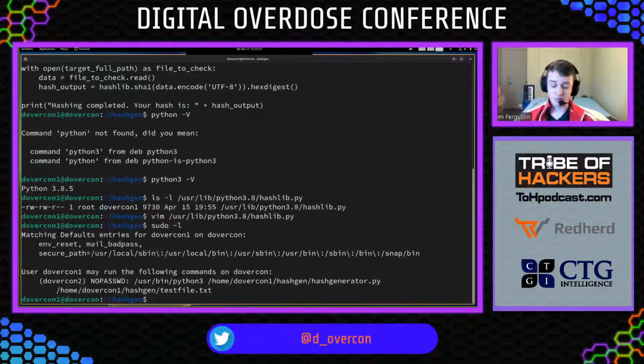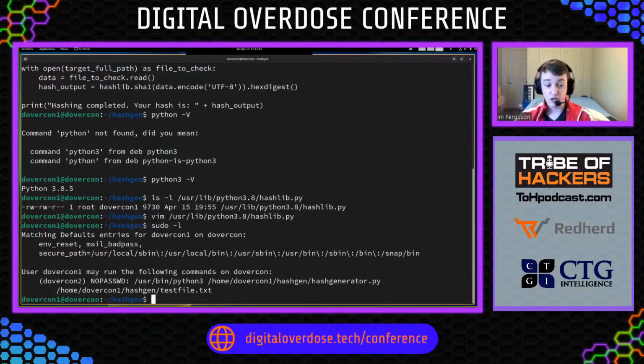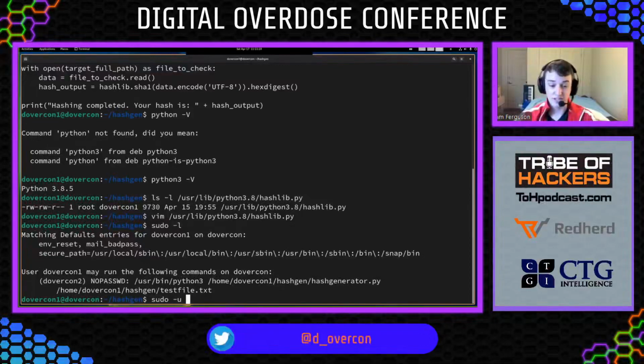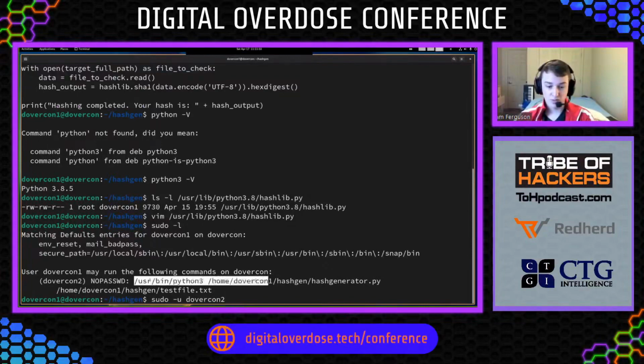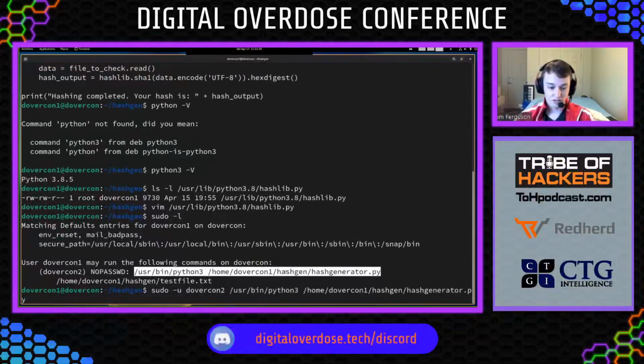Now, there's a couple of ways that we can exploit Python module hijacking. I'll go over those later, but effectively, one of the ways is being able to run a program as another user. So we're going to do that now. You can see here as dovercon2, I can run a program as dovercon2. So let's do sudo -u dovercon2. We're going to copy and paste this because I didn't type it out beforehand like I should have.